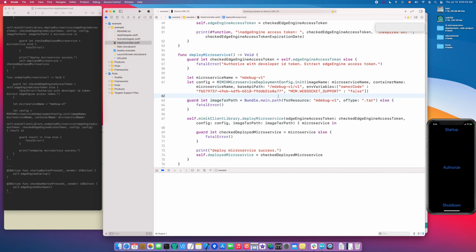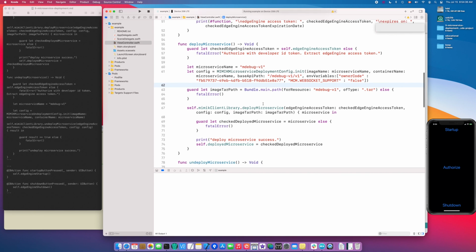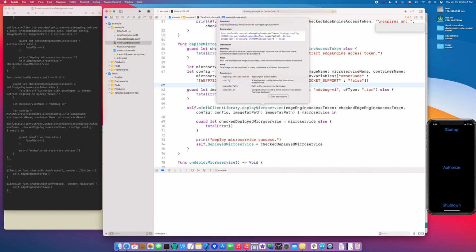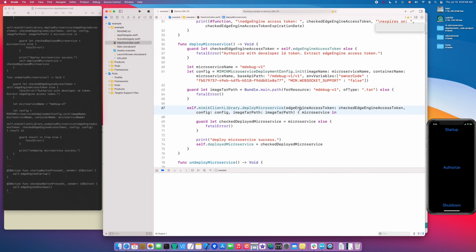So the API that we are interested in the mimik client library is deploy microservice. Let's take a look at the documentation. It says it deploys, or in other words, installs a microservice to the edgeEngine platform, which runs on your iOS device. And there are a few parameters that we need to specify in the call. First of all, we need to specify an edgeEngine access token. And this is because this API call is secured.